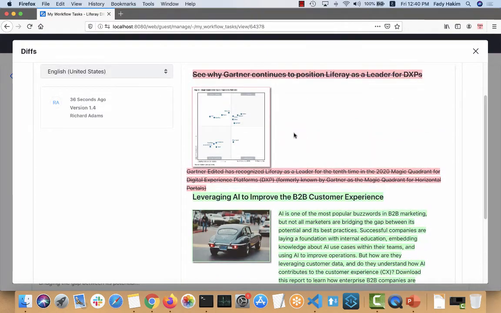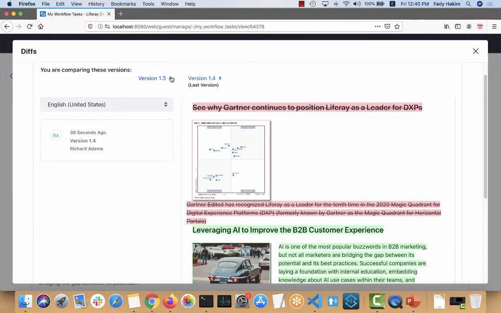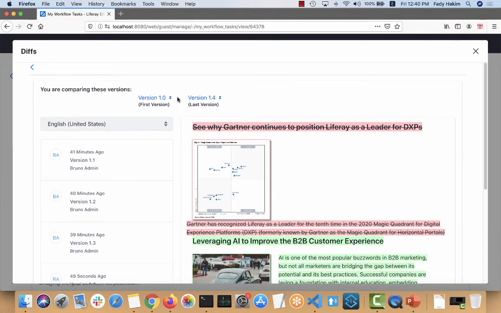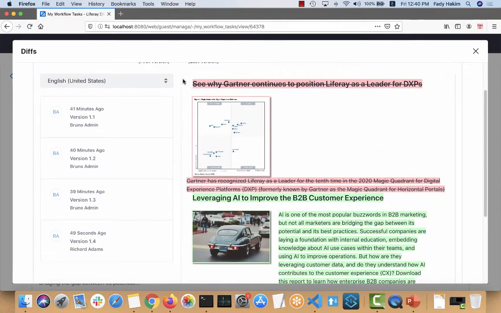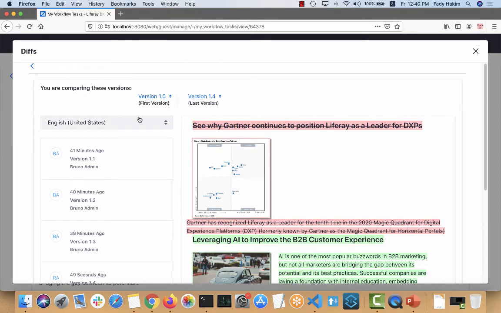So they have full flexibility to see the difference if they want, and they can decide what differs from the previous version. So they can decide between the versions here. They can also decide between the language of each version. So they have full flexibility to see the difference between the current version and the new one.